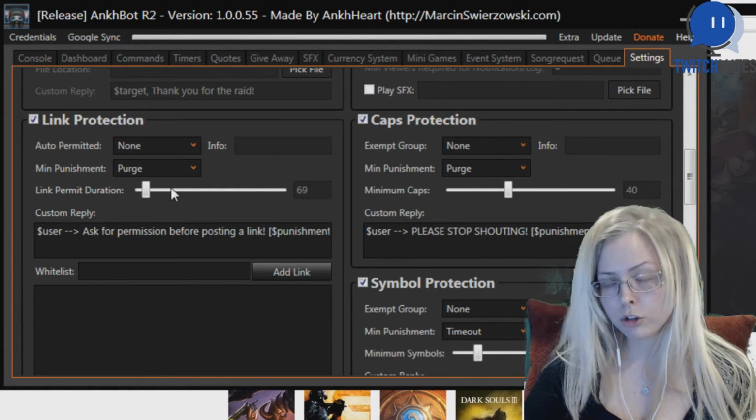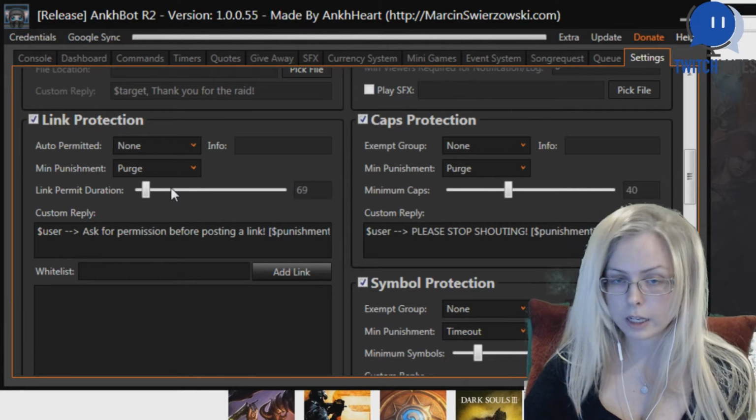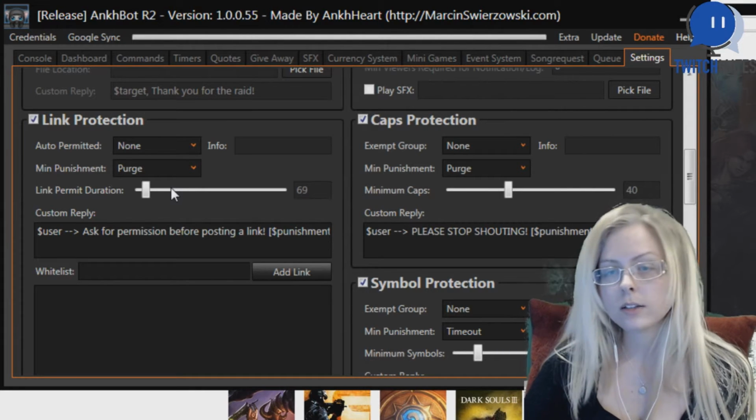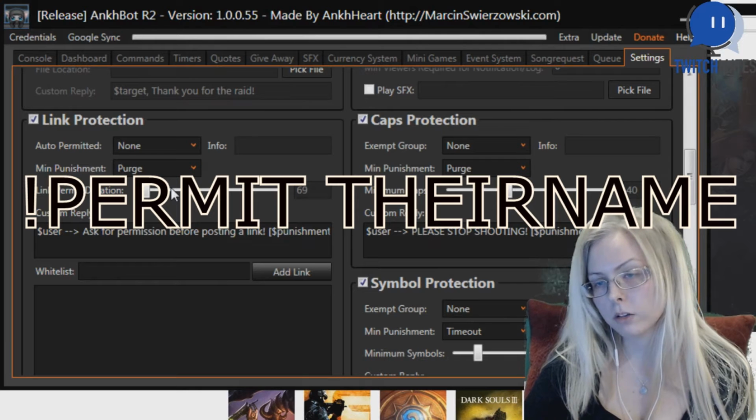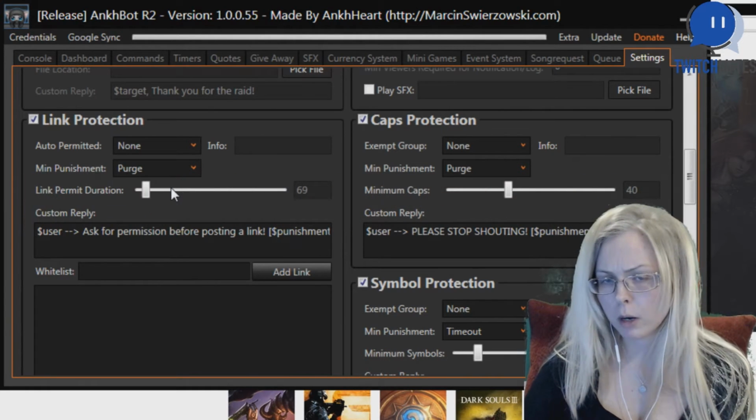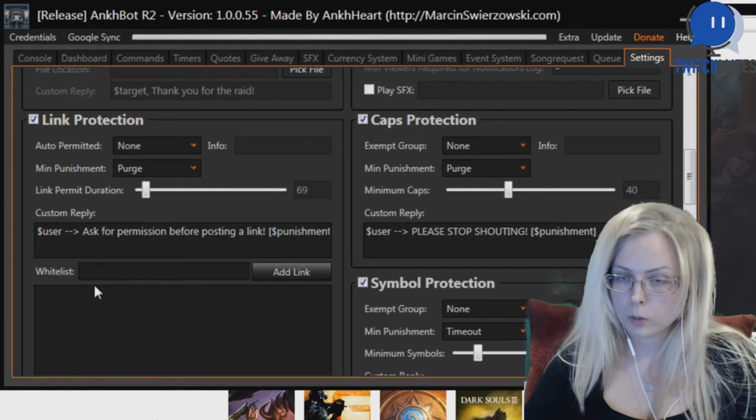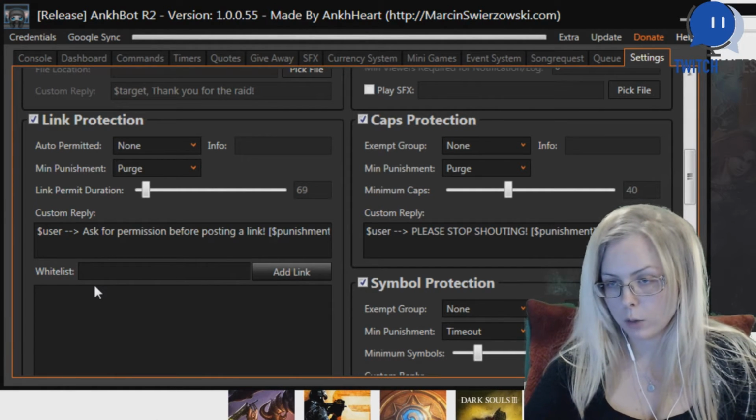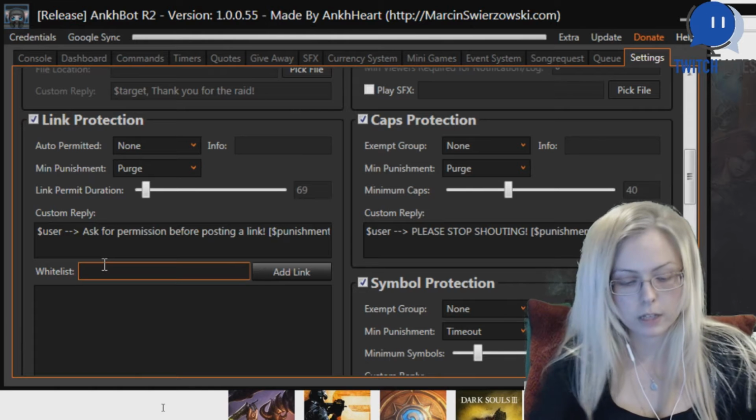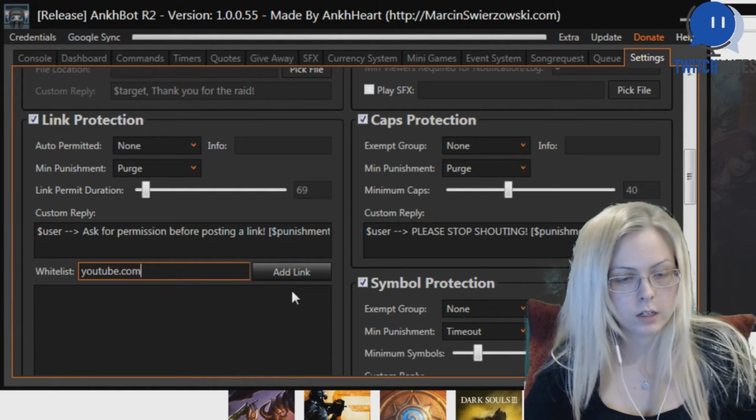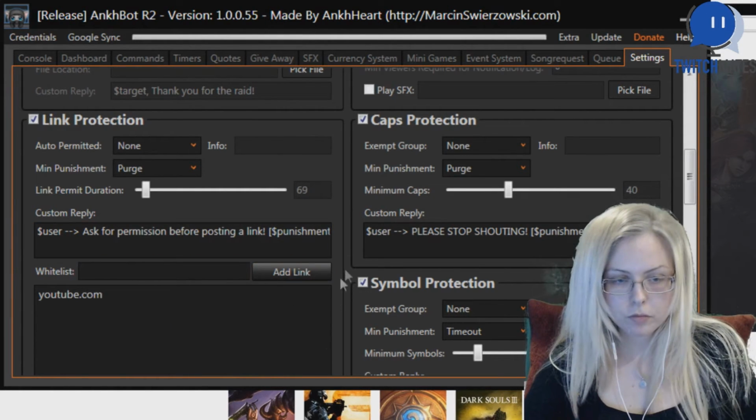There will be people in your chat that ask for permission to post a link, and in order to give them permission, type !permit followed by their name, or your moderators will take care of this for you. You can also whitelist certain websites you know are safe and are okay with people posting, like YouTube links. So you could do youtube.com and add to your whitelist.